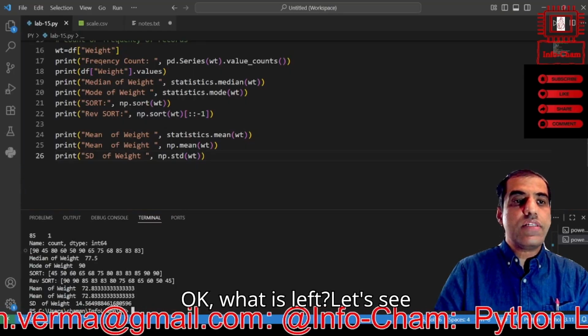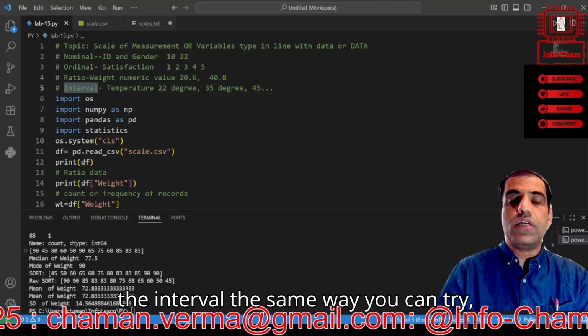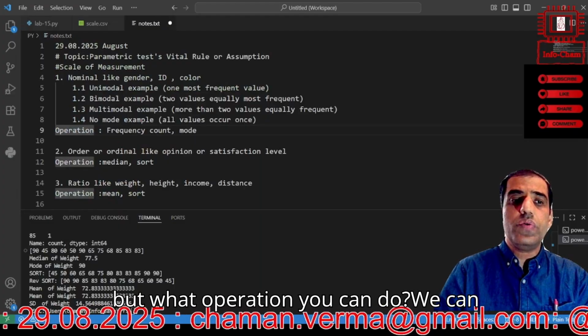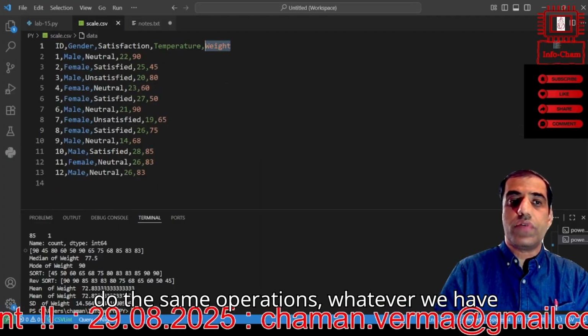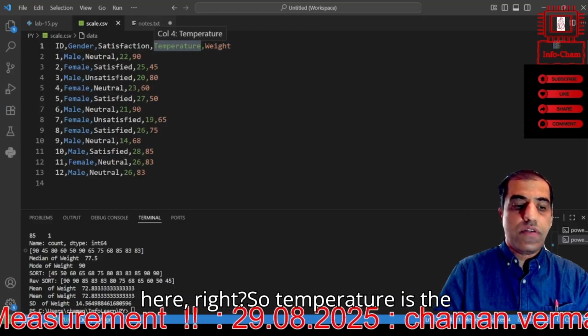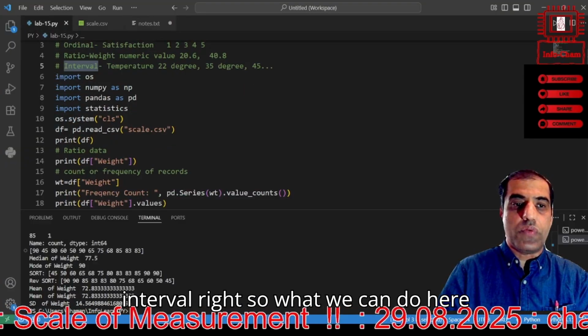Okay, what is left? Let's see. One is interval. You can also try with the interval, the same way. But what operation can you do? We can do the same operations that we have right now. So this is the temperature here, right? Temperature is the same, and we have the interval, right?